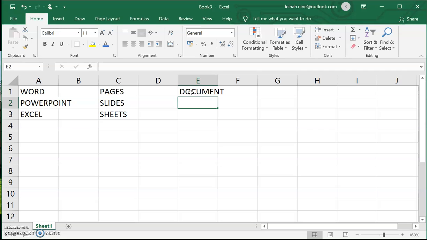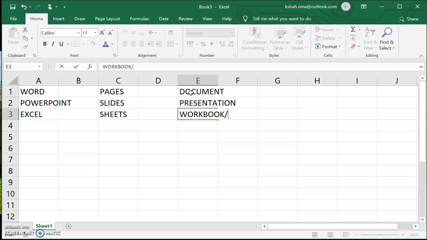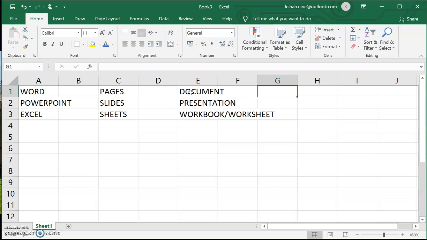Similarly, when we have multiple slides, we call it a presentation, and in Excel we call it workbook or worksheet, right? Okay, normally we call it a workbook.